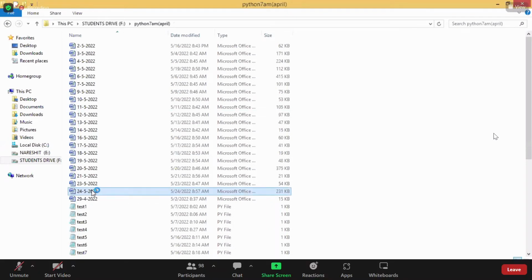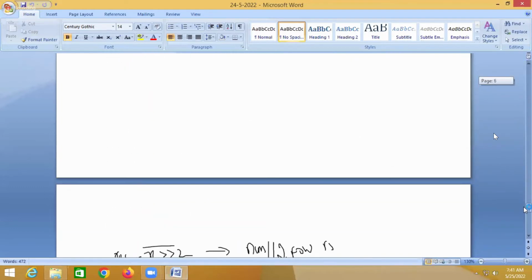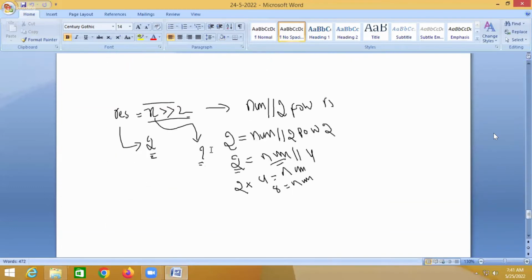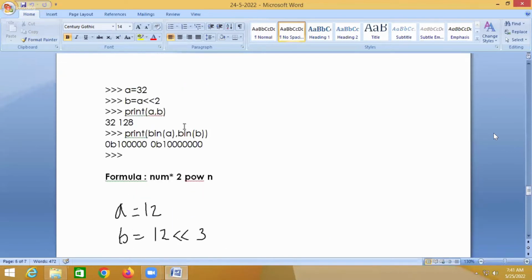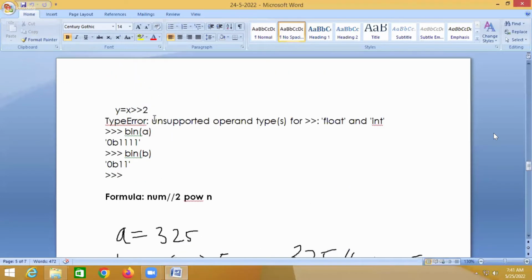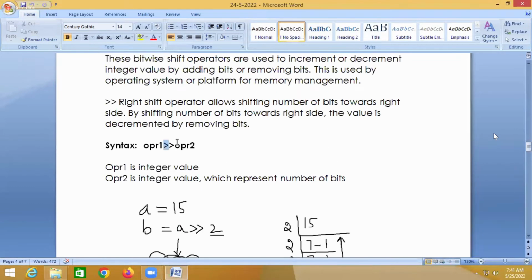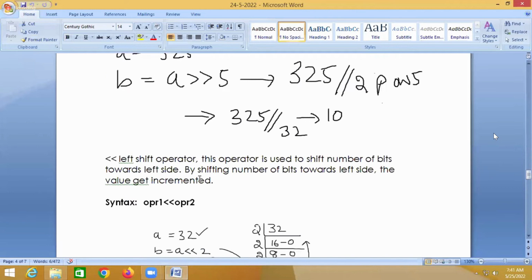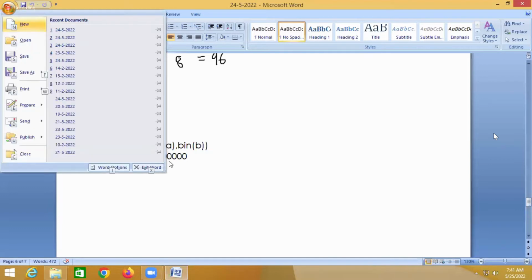So I was talking about bitwise operators, right? In bitwise operators, it will always perform the operation by converting into zeros and ones. There is a left shift operator and a right shift operator. The left shift operator is for shifting a number of bits towards the left side, and the right shift operator shifts a number of bits towards the right side.